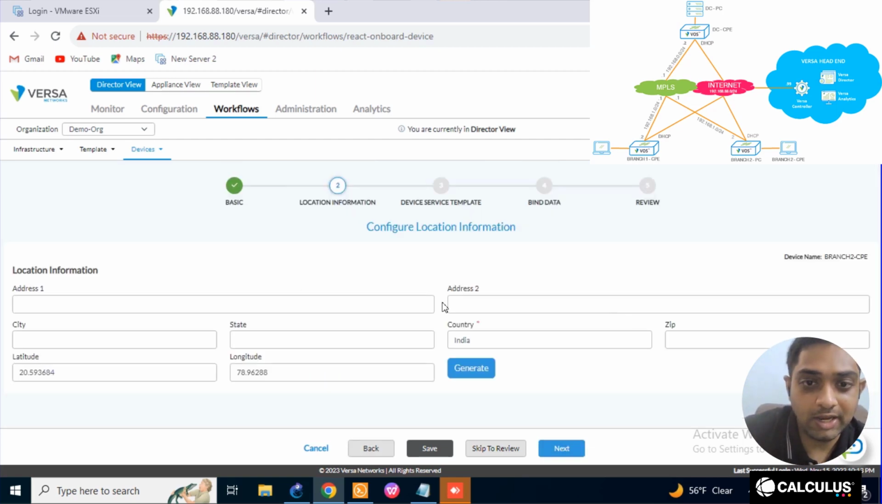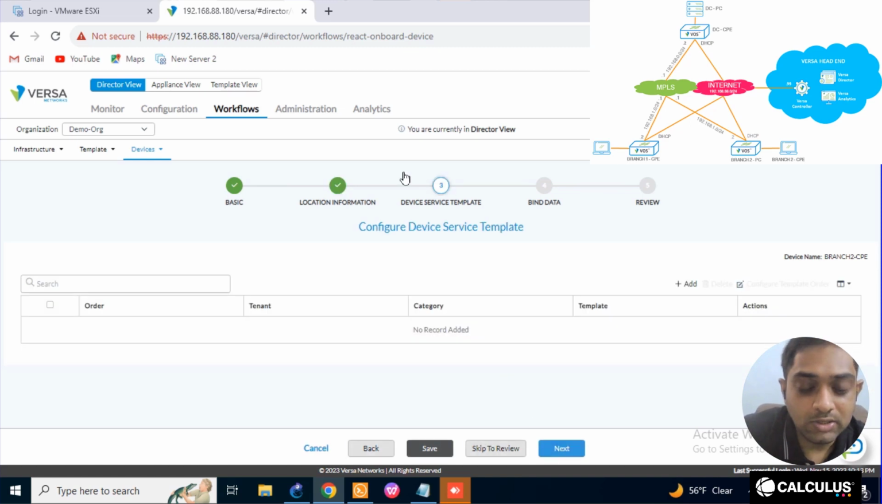If I click next, this is where the device is deployed. Wherever the device is deployed, we'll be giving the location information, so we can generate the exact location accordingly. And then this service template option, we'll talk about this in detail in forthcoming use cases. But currently for the device template, for the onboarding purpose, this is not needed as of now. So we'll just go forward.